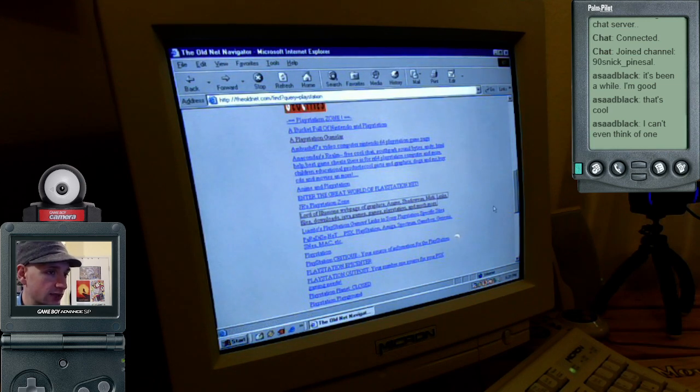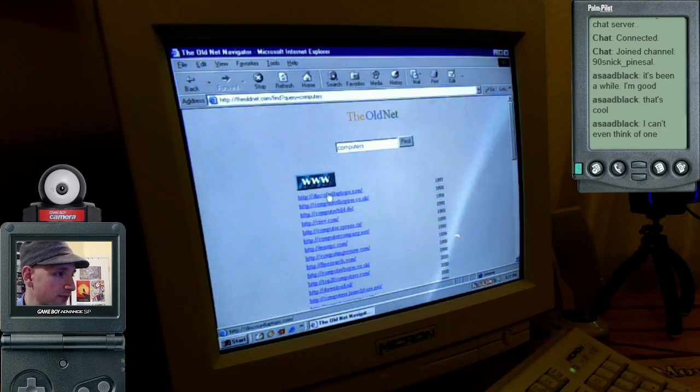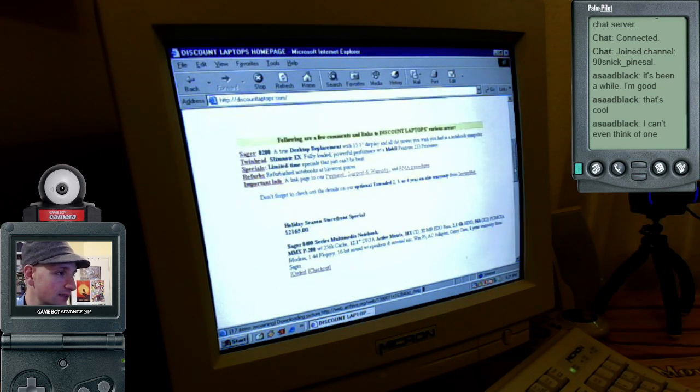What else do we have? Let's check out a different topic, shall we? What should we look up? Like computer news? Computers? Computers. Let's see what that comes up as. DiscountLaptops.com from 1997. What is that going to look like? Las Vegas, Nevada. A lot of text here.